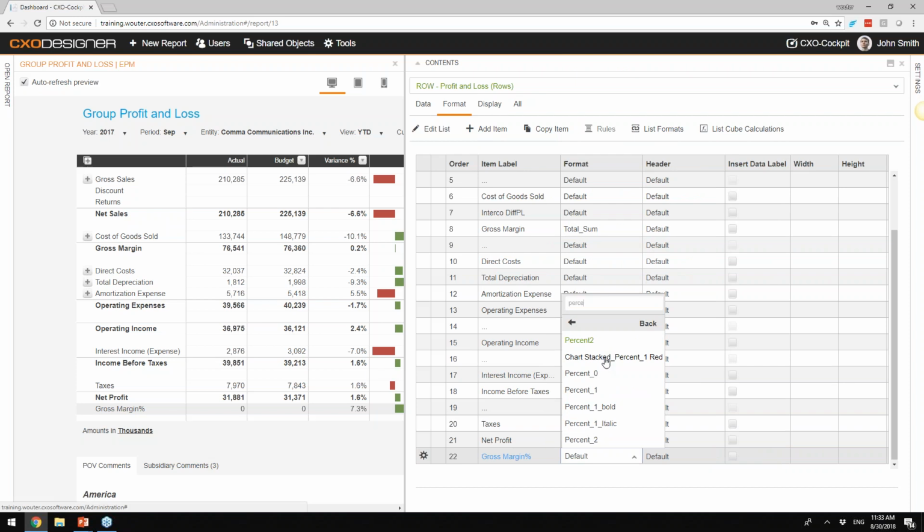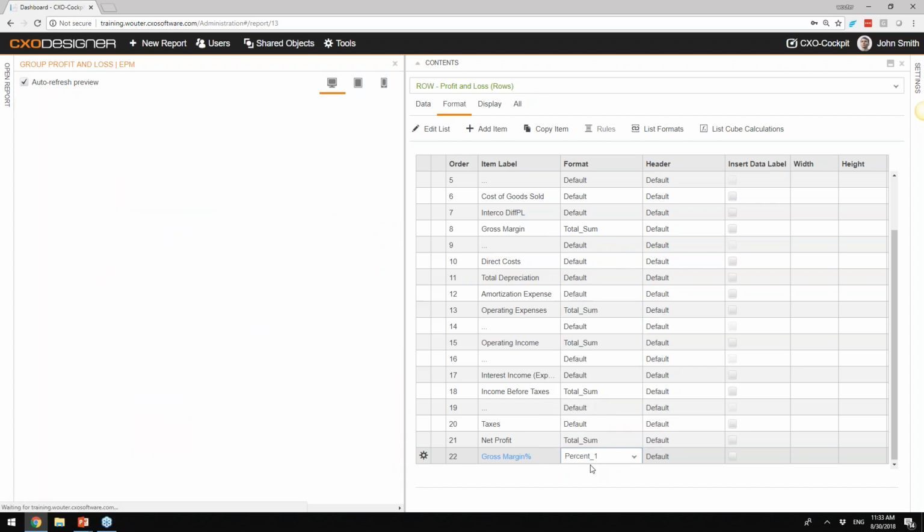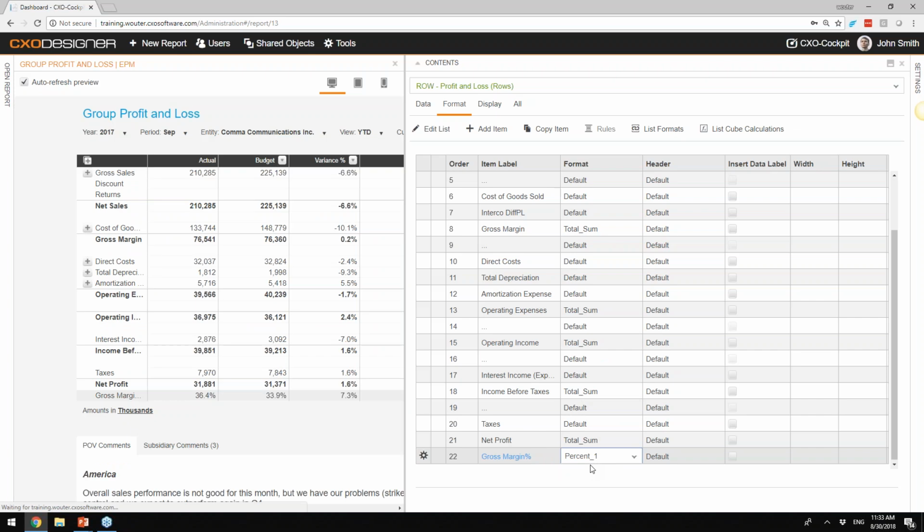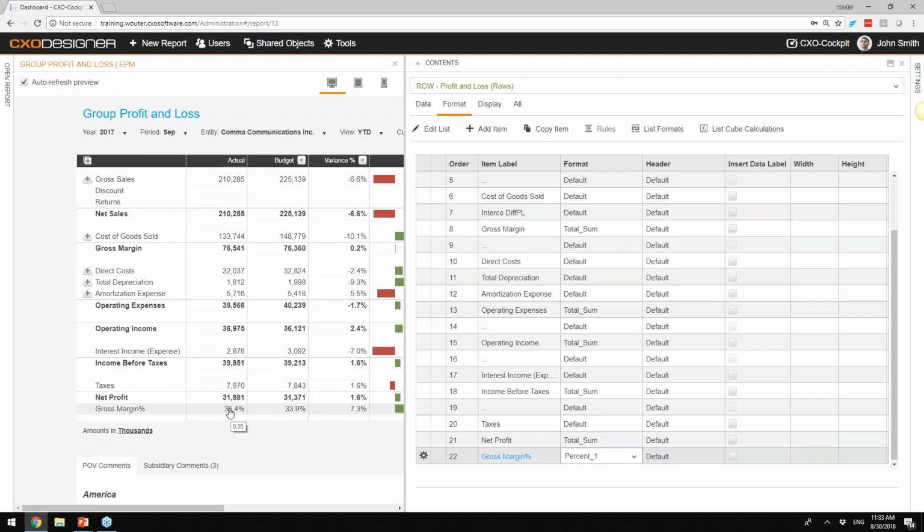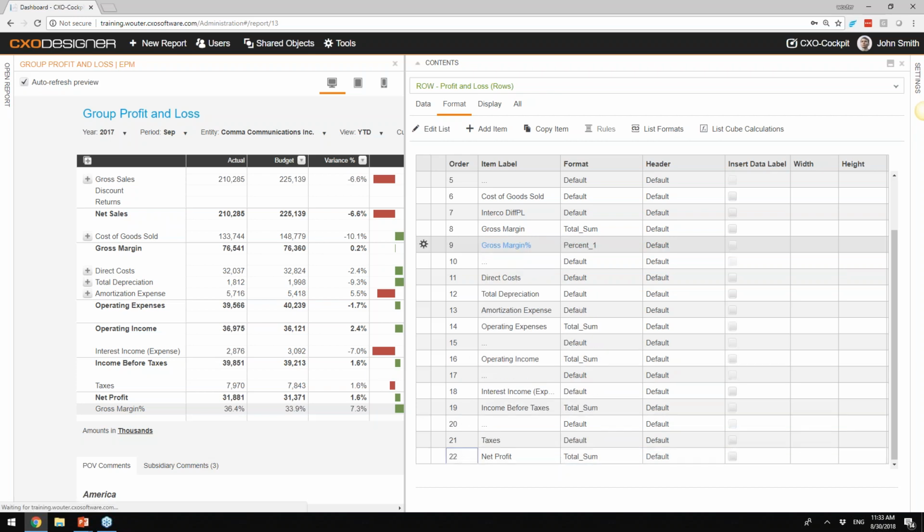So we have a lot of out-of-the-box formats here. You can also create new ones on the fly, but let me actually take %1. %1 means it's shown as a percentage and 1 digit behind the comma. So it's showing now at 36.4. Last thing I want to do is I want to have this just behind the line of gross margin. So I can just drag the line up here to gross margin.